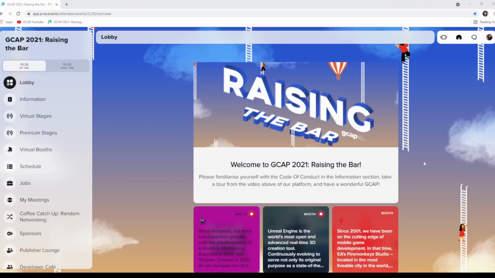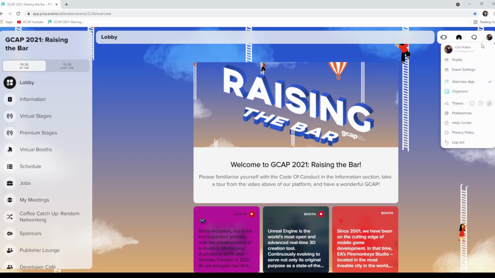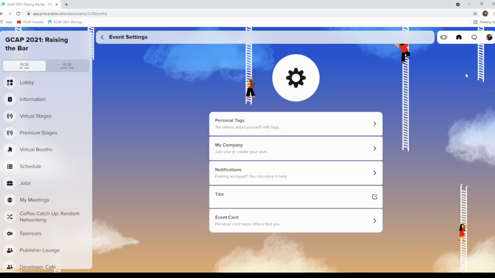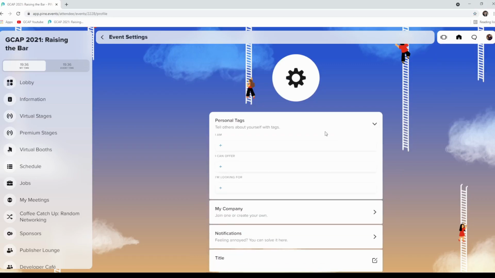Thanks, Sam. I'm Kerry, Director of Operations and Projects at IGEA, and I'll be taking you through the key features of Pine. Now, the first thing that you want to do, if you haven't already done so, is set up your profile. You can do so by clicking your profile icon in the top right, and then Event Settings. The first thing you want to do is set up your personal tags so that you can let people know who you are, what you can offer, and what you're looking for.